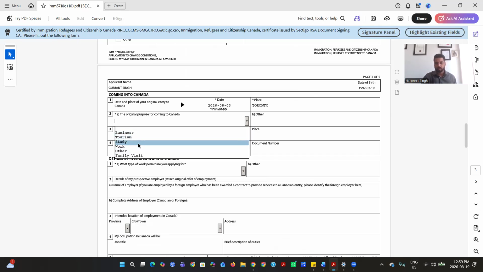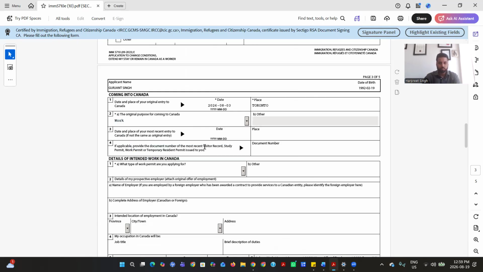The original purpose for coming to Canada. Make sure you select the right option here. If you came here on a work permit, you have to select work, study, tourism, business, whatever your initial reason for coming to Canada was. If you have traveled back since coming the first time, you have to mention it here again, the date and place of your most recent entry.